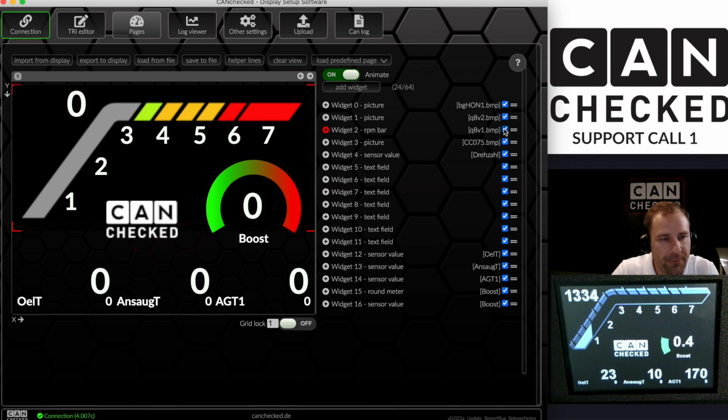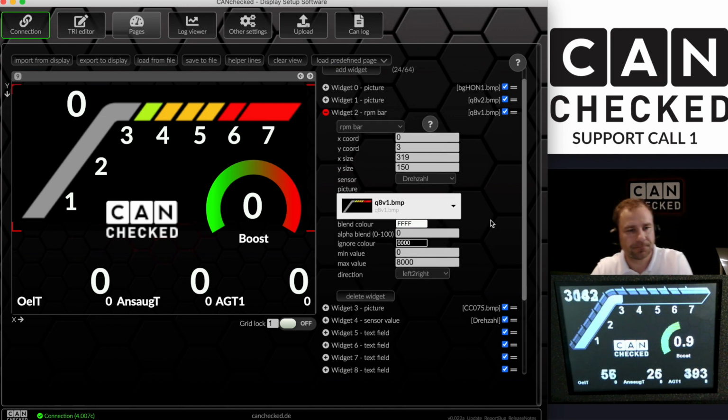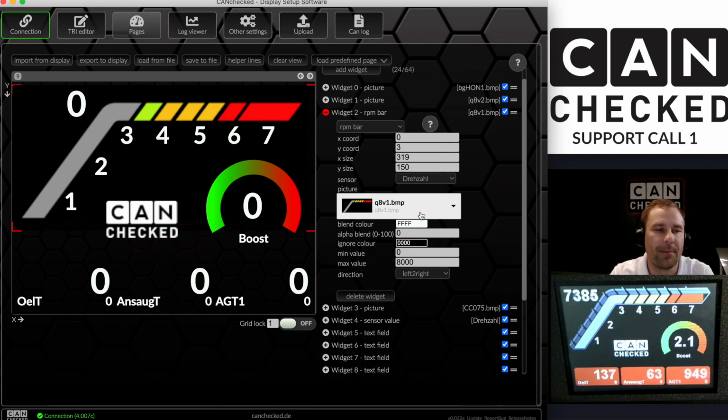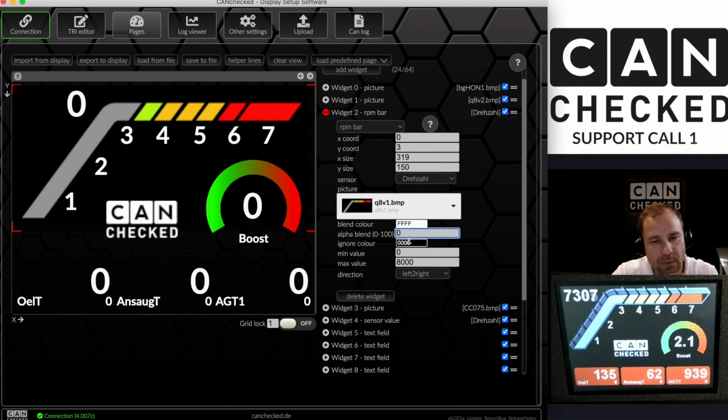And we added the RPM bar in a firmware. I'm not sure exactly in which firmware. And here we can have one RPM bar per page, which is not exactly true. We can have the same RPM bar several times, but the picture can only be the same because of memory limitations. So in that case, we have the Q8 V1 picture. We again have the blend color, and we have the ignore color. As you can see in the picture in the DSS, it's black all around. So we need the blend color, we need the ignore color.